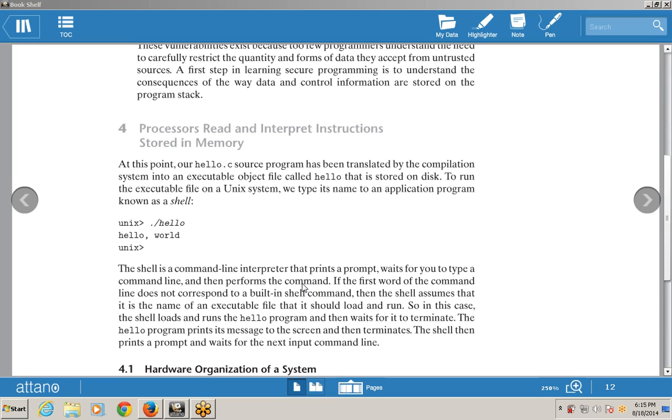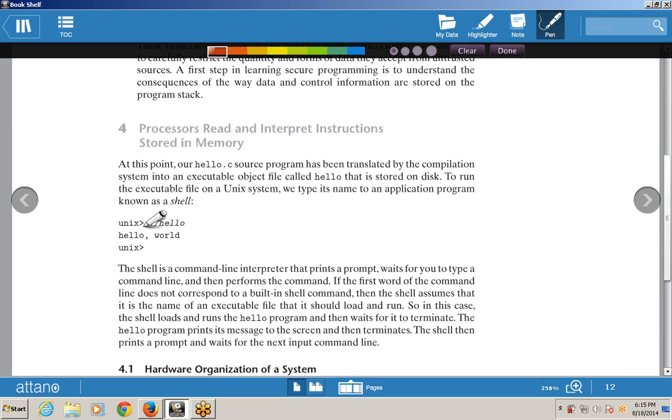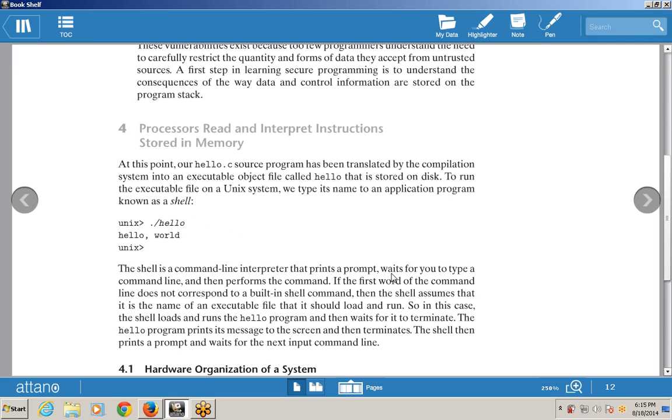It is a command line interpreter that prints a prompt, this single line is the prompt, and then waits for you to type a command line and then performs the command. So this is how we can give the command, or how we can use the command.